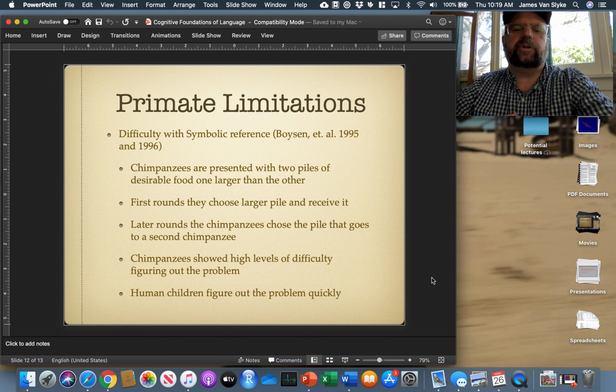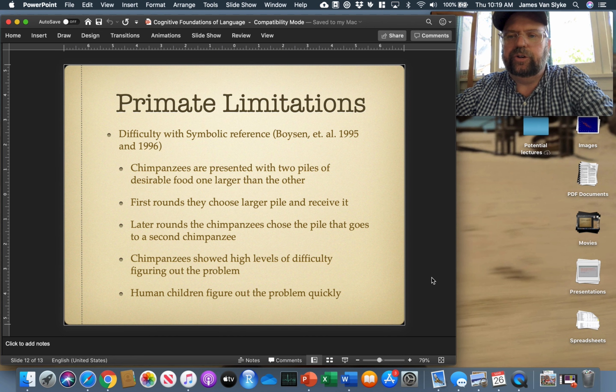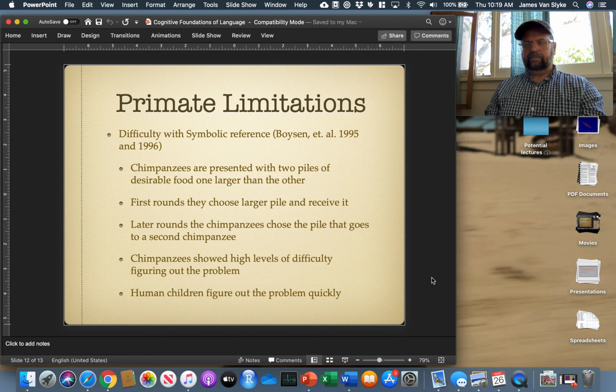So when chimpanzees are presented with two different piles of desirable food, and one is larger than the other, the chimpanzees tend to choose the large pile, and then they tend to receive it. So if you have two chimpanzees, they both have two large piles of food in front of them. They, of course, want the larger pile because it's more food, so they choose that and they get it.